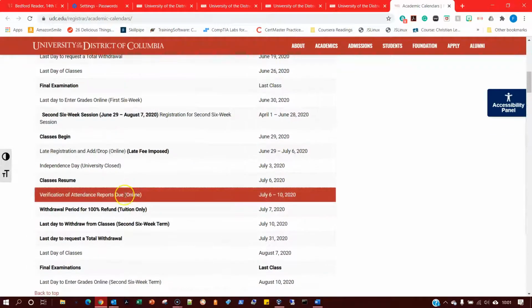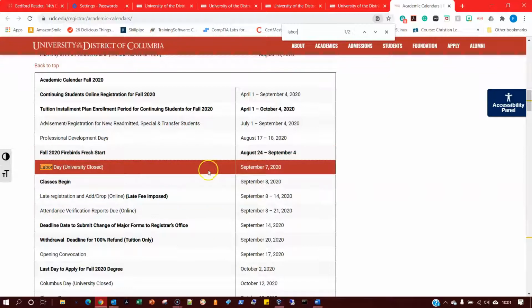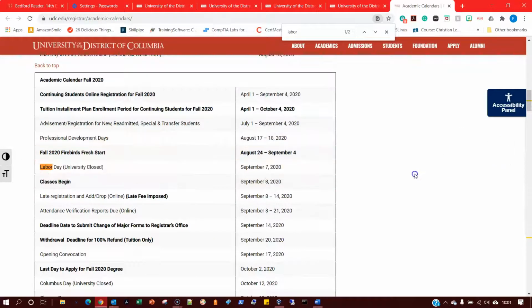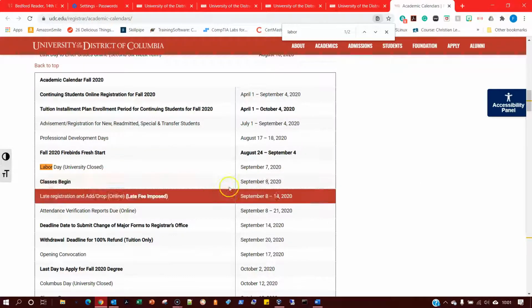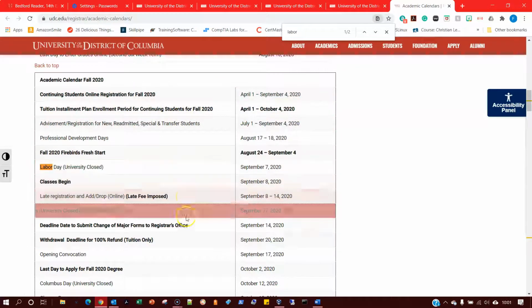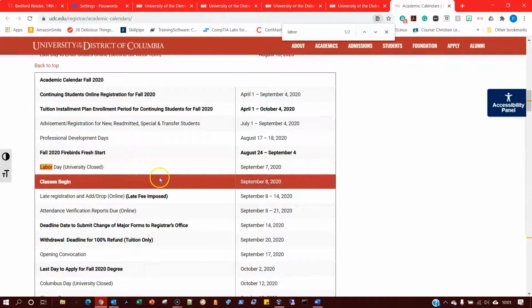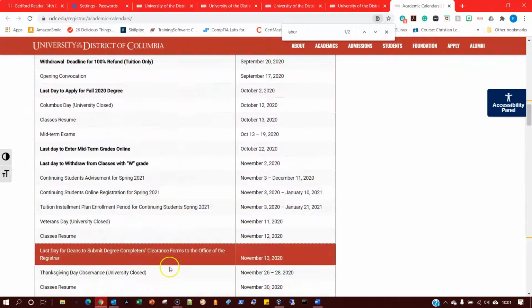Speaking of which, let's take a look at Labor Day. I'm going to do a search for Labor Day. So September 7th, 2020, Labor Day. So the university is closed. So therefore, there will be no classes. September 8th, this is the official day that classes started. So if you had classes that started earlier because you are taking education classes, some of the things like midterm dates, absolutely refer to what your teacher is saying because it's not going to match what the rest of the university is doing this semester.